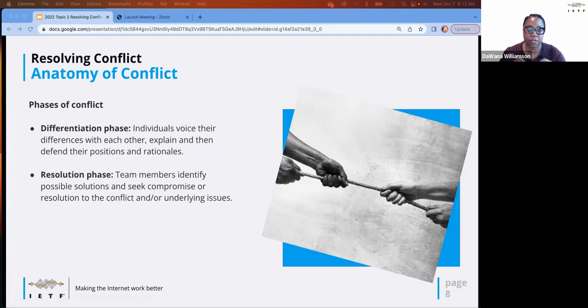The differentiation phase is when individuals voice their differences against each other or against the idea, and the reasons for the conflict are raised at this point. An unresolved conflict can lead to less than optimal solutions. It can lead to people making decisions just to end the discussion or the conversation, to end the issue in general.